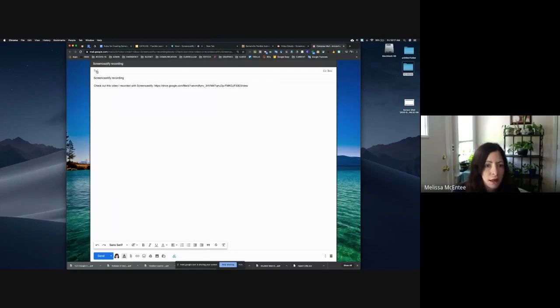So it automatically says Screencastify recording. It tries to give you as little to do as possible. So you can always change and modify this title. And it starts out by saying, check out this video I recorded with Screencastify, and then it gives you the direct link. If you want to send something more formal than this message that they automatically give to you, you can edit that and say whatever you like, or you can leave it that way. It's completely up to you.